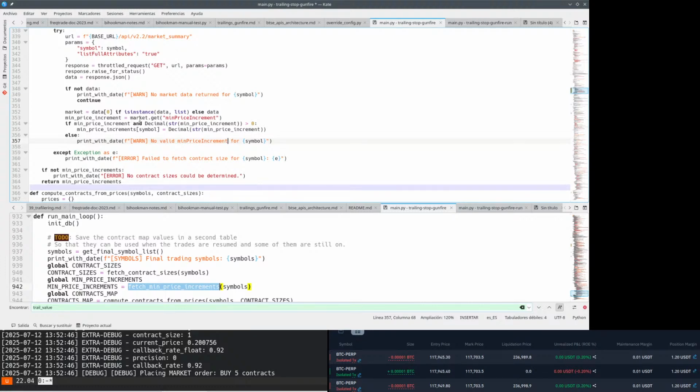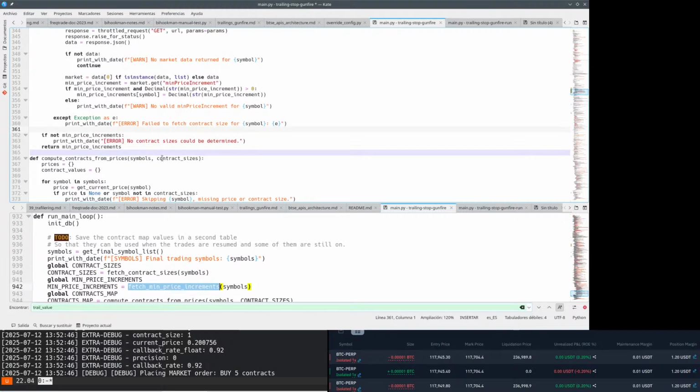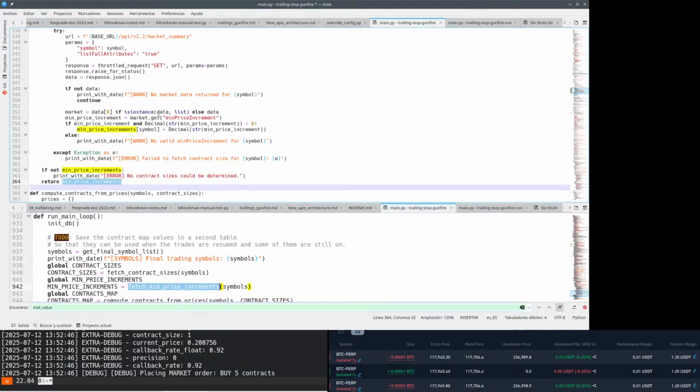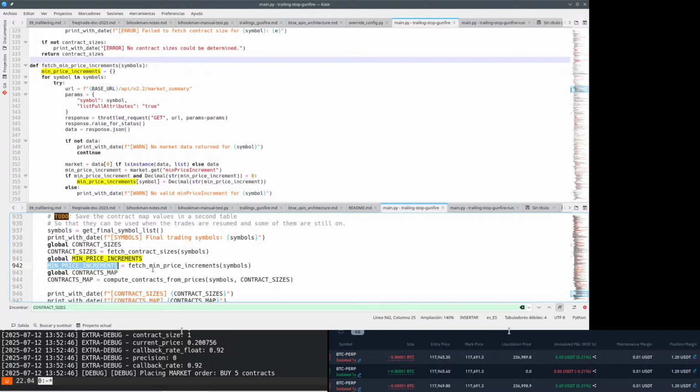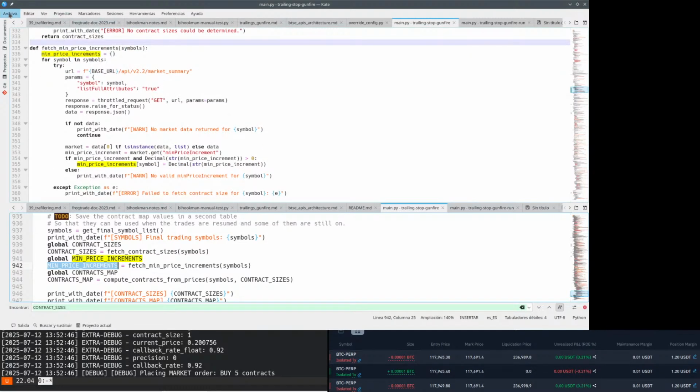So here a min price increment, and this thing needs to be greater than 0. Yeah, I guess that's fine. Why would you have a negative increment? That doesn't make sense. Min increment, whatever. So this is going to be run on the very bottom. We're going to fetch everything in min price increments, and then later on we're going to use it so that we have a perfect trail value.